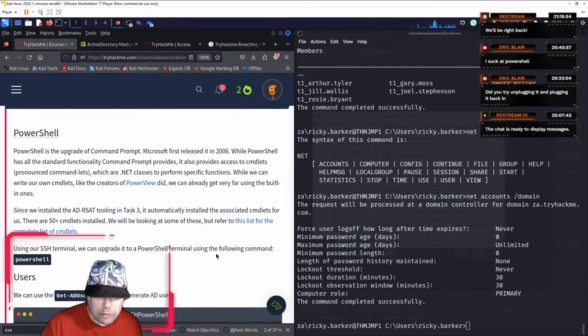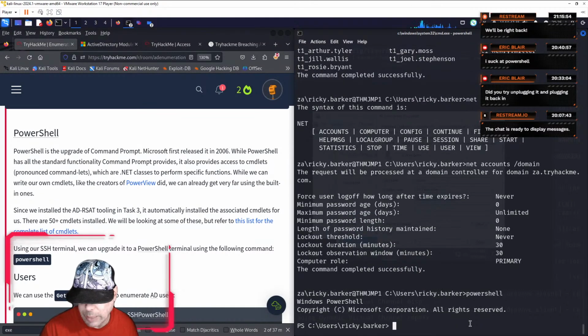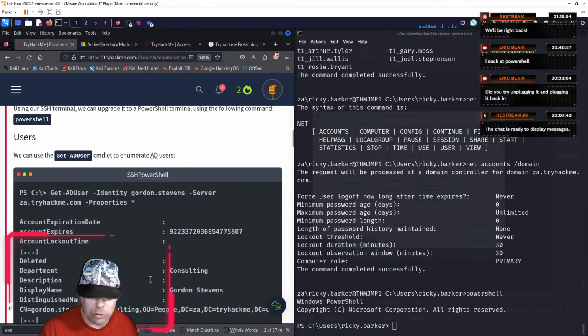Using our SSH terminal, we can upgrade it to a PowerShell terminal using the following command: powershell. What was that weird command we used yesterday for that? There was some sort of escape value in it. Users: we can use the Get-ADUser commandlet to enumerate AD users. Get-ADUser.